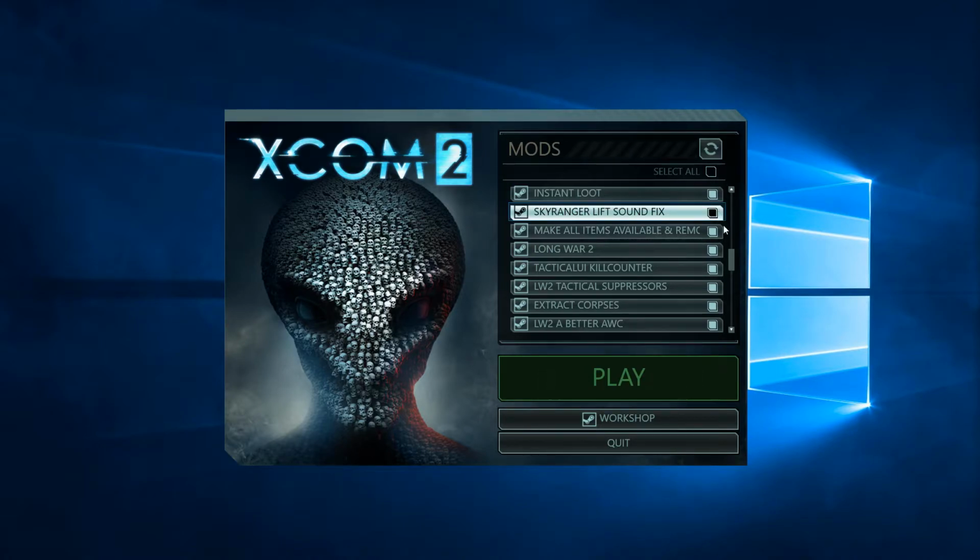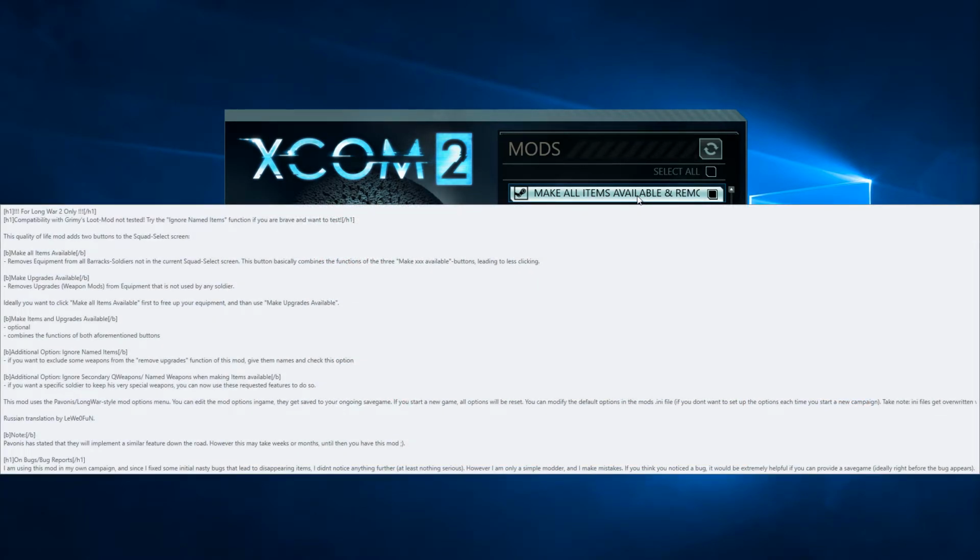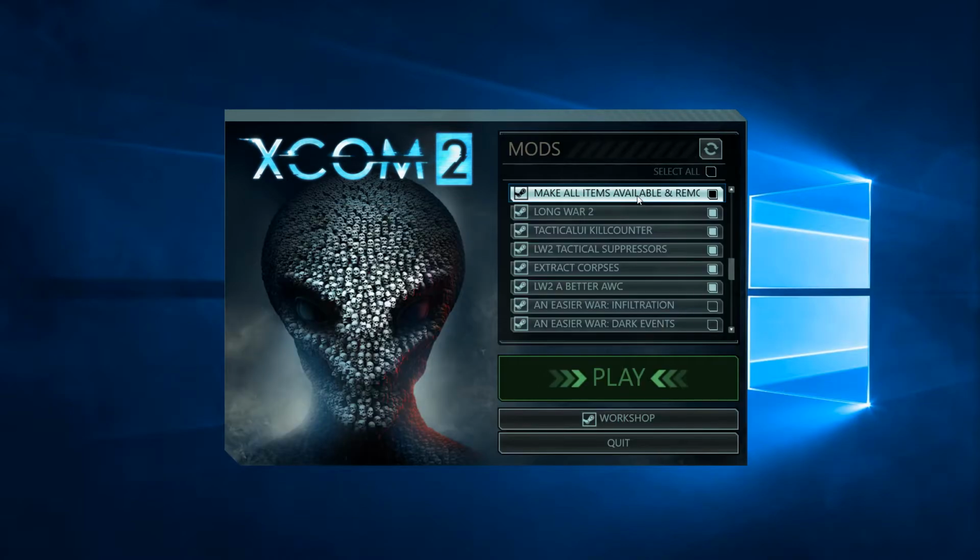Skyranger Lift Sound Fix, absolutely necessary for anybody who wants to rush through the Skyranger without restarting their game all the time. Make All Items Available and Remove Mods for Long War 2 only.